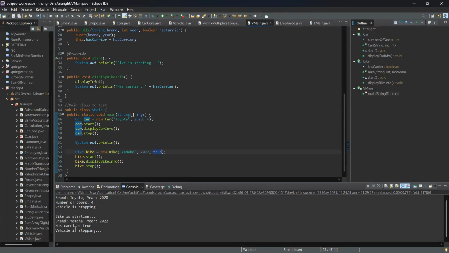Now this is showing for the bike. The bike is starting, and now the brand Yamaha and year 2022, and has display info. This will show the info.